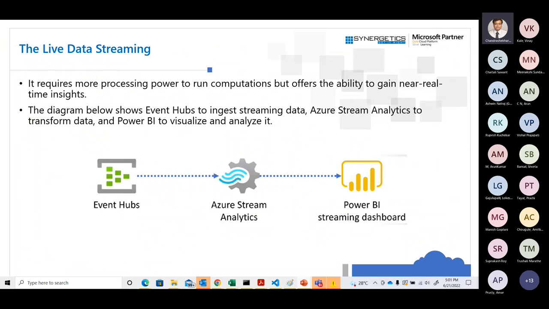Live data streaming from IoT devices or from logs of the server, whenever we receive data with a high velocity, that data first of all has to go into something called an event hub. Let me tell you the reason why such data should not directly go to Stream Analytics. In case Stream Analytics is doing some rigorous work, Stream Analytics may not be able to ingest the data with the velocity with which we are receiving the data.